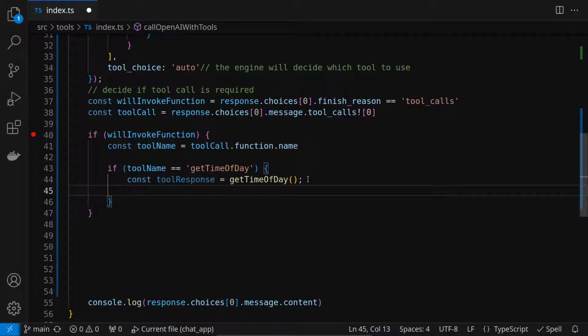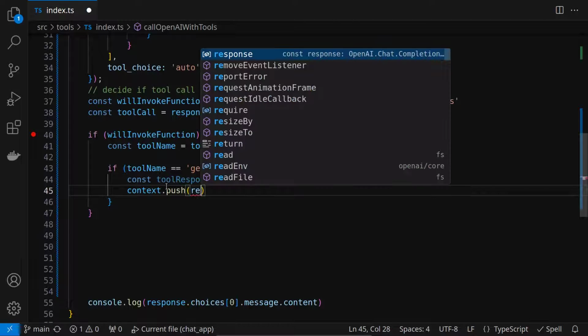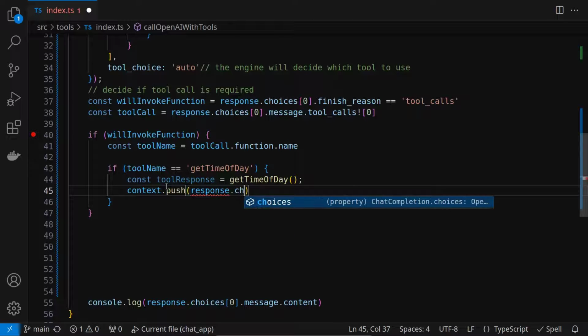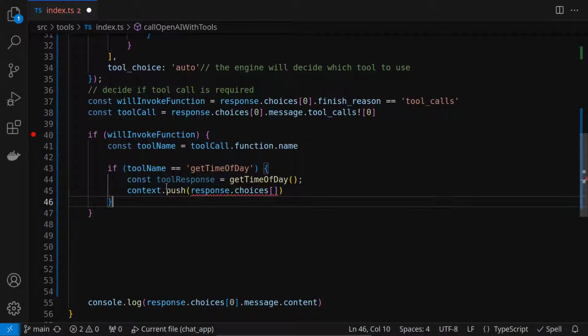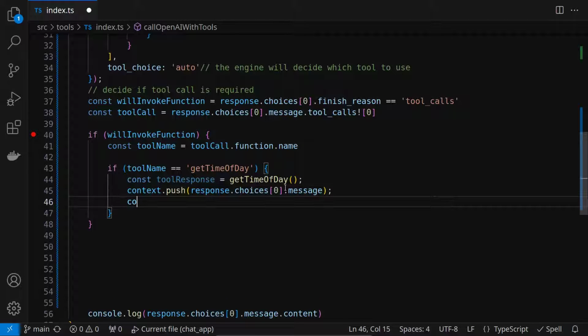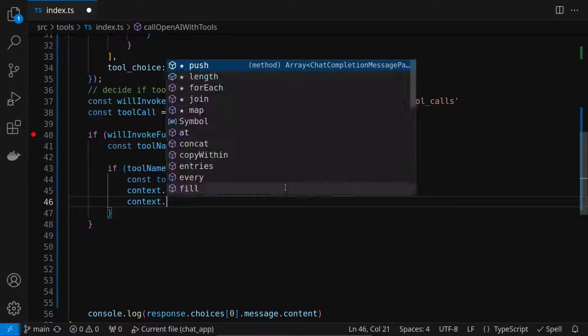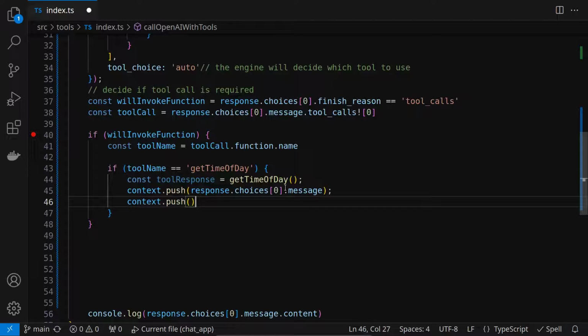Now what we need to do in order to prevent an error from OpenAI is to add this tool response to our context. So here I'll say context, I will push a new entry, and I will push first of all the message. So here I'll say response choices, the first entry inside the array, and the message. And we will also need to push the other entry. So I will push two new entries right here.